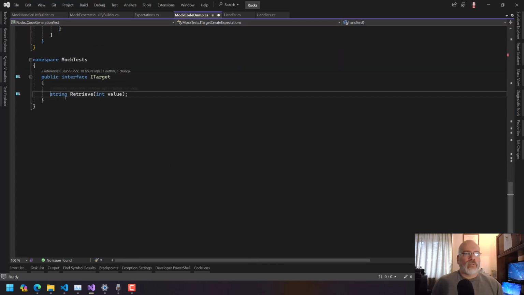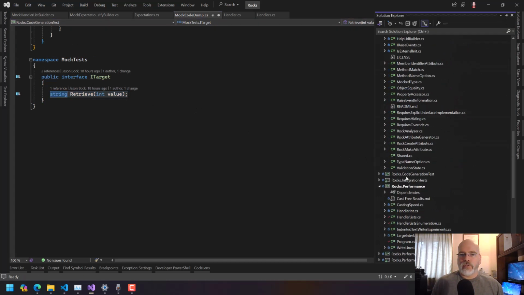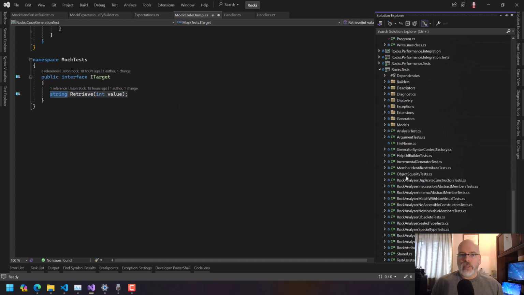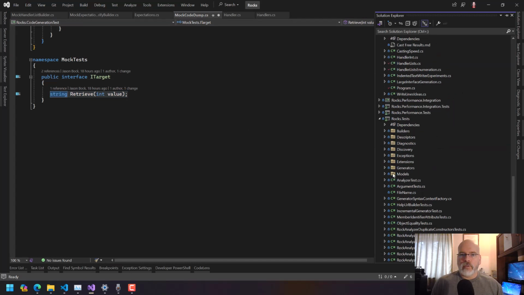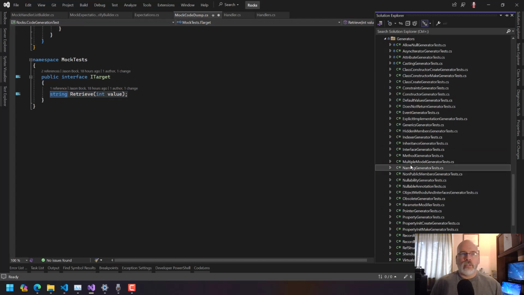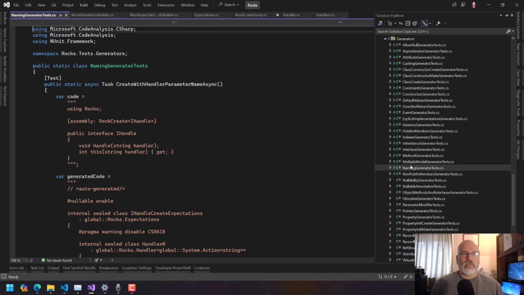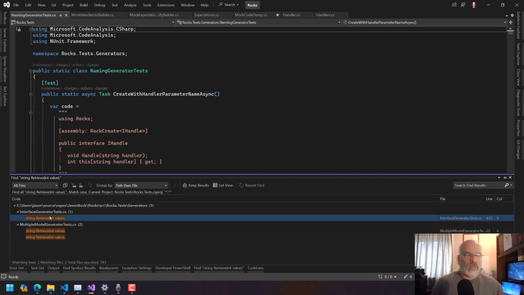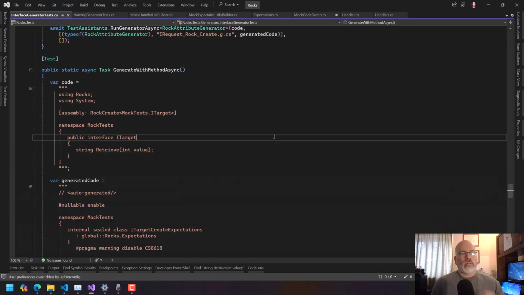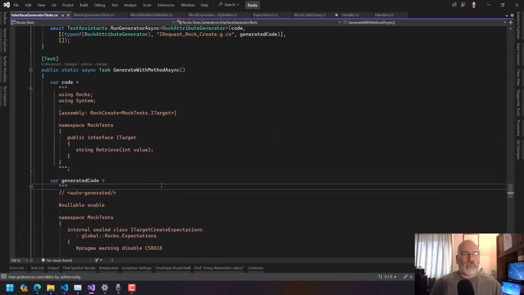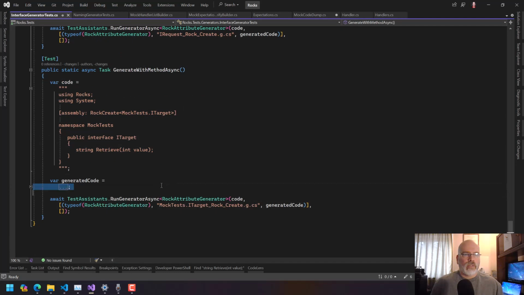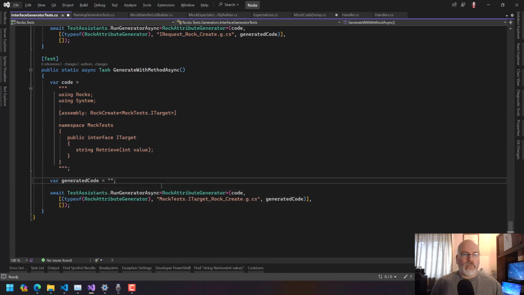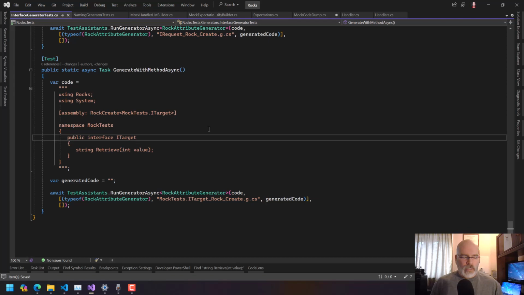I wanted to find string retrieve. So that should be somewhere within our test. I just don't remember which type I pulled it off of. So if I come into here and say, just find that, I don't care where, it's got to be somewhere. Interface generator tests. Okay, so now we're going to have to run and get the new code and then see if it actually builds. So let's do that.